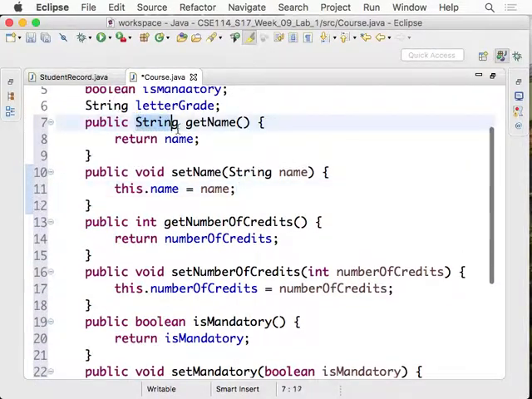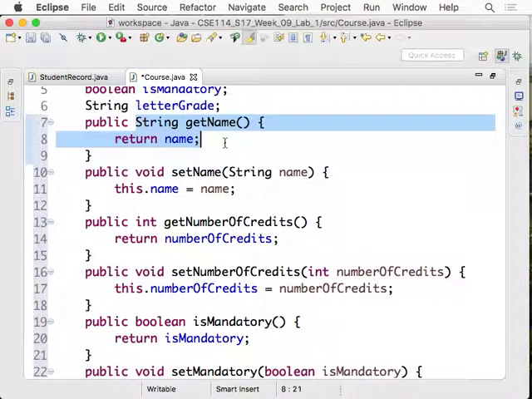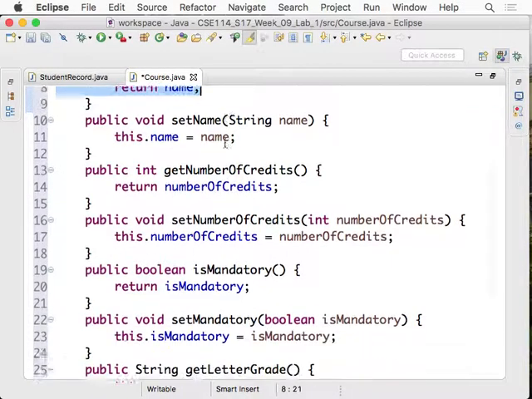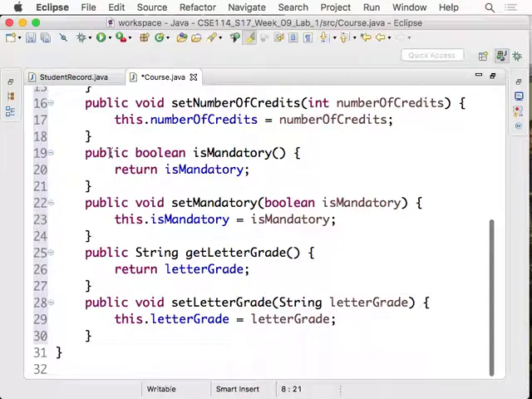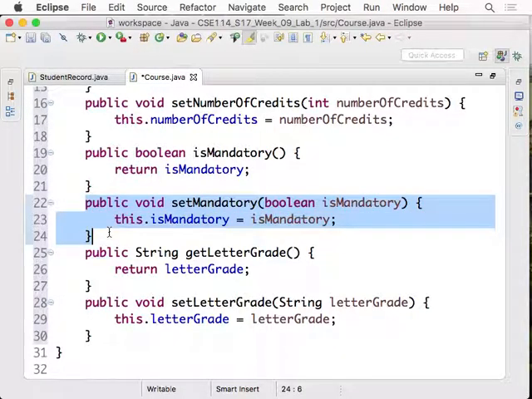For the accessor method here, it's actually quite obvious. If I want to get the name of a course, it will just return the name of the course, right? But now, the mutator is more interesting. For example, you can see that over here: setMandatory, and then we have a Boolean parameter called isMandatory.